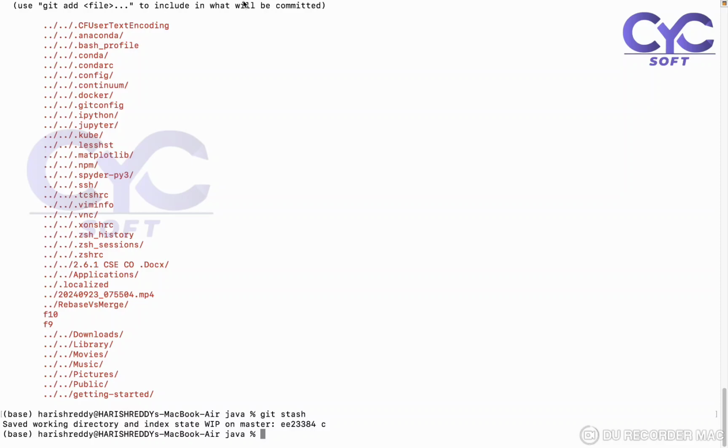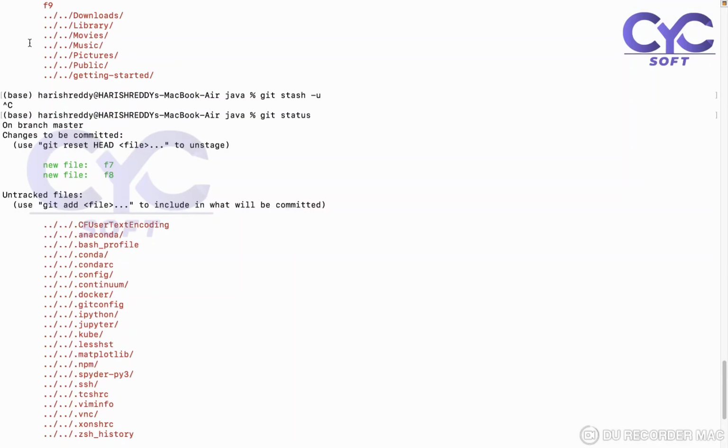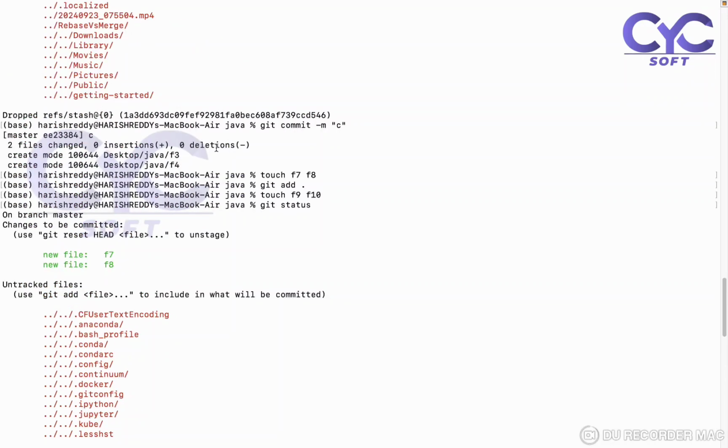Very, very important, guys, how to stash your files. Previously we discussed first rearranging the commit histories, next how to delete the commit files, and how to stash your files, that is, hiding your files. So this is today's topic, guys.